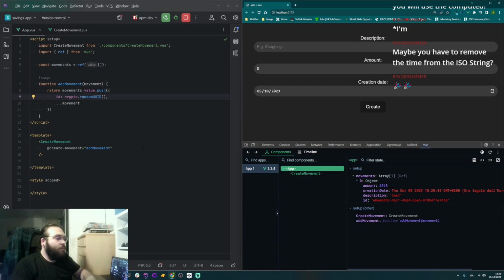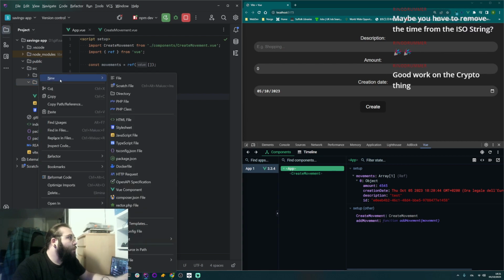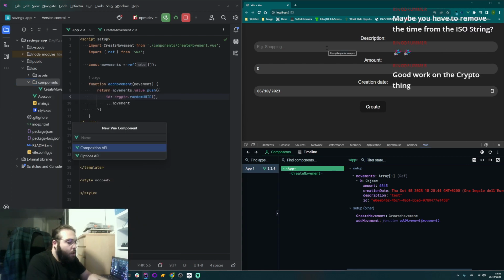Right, so we do that, and let's see. I can see we're filling our array of movements. Now, why don't we try to display these movements, which is something that we're not doing yet. So let's create another component, a new component, movement list. Why not? Movements list.